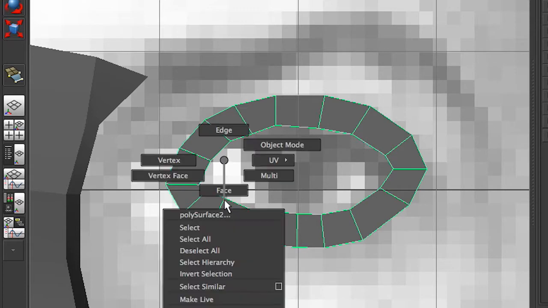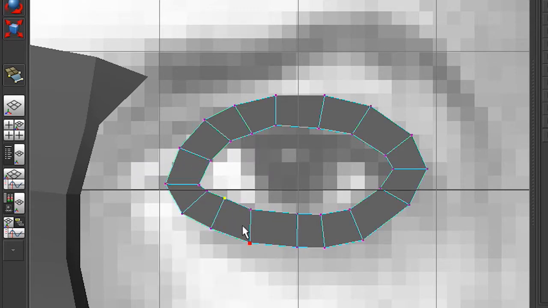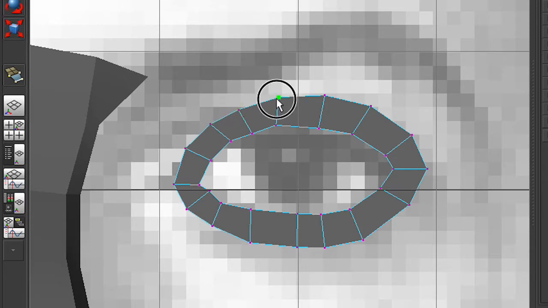I probably want to go into move tweak mode and just adjust these points a little bit so it's a little bit neater around the eye. And one thing I'm running into now is that I can't really see my image behind my polygons. That's kind of annoying.